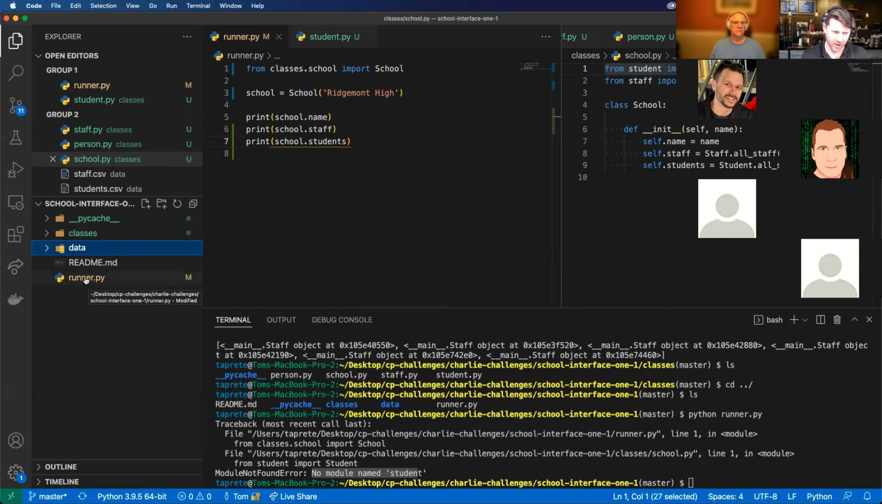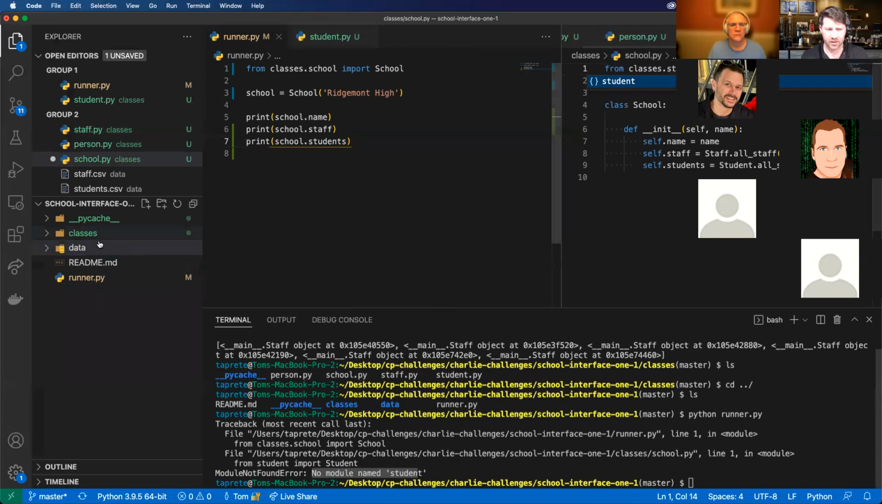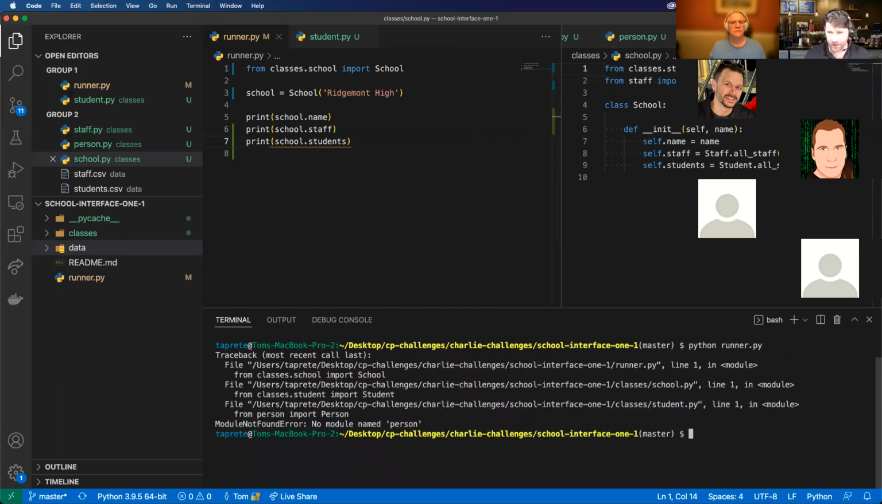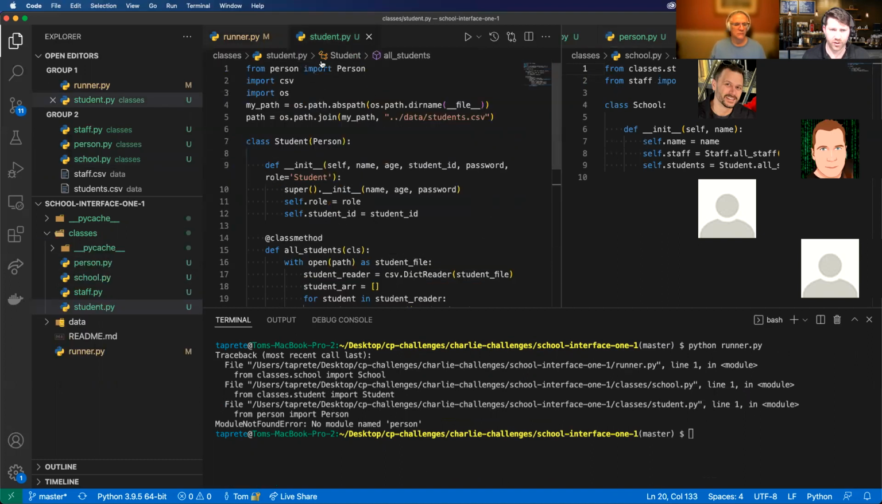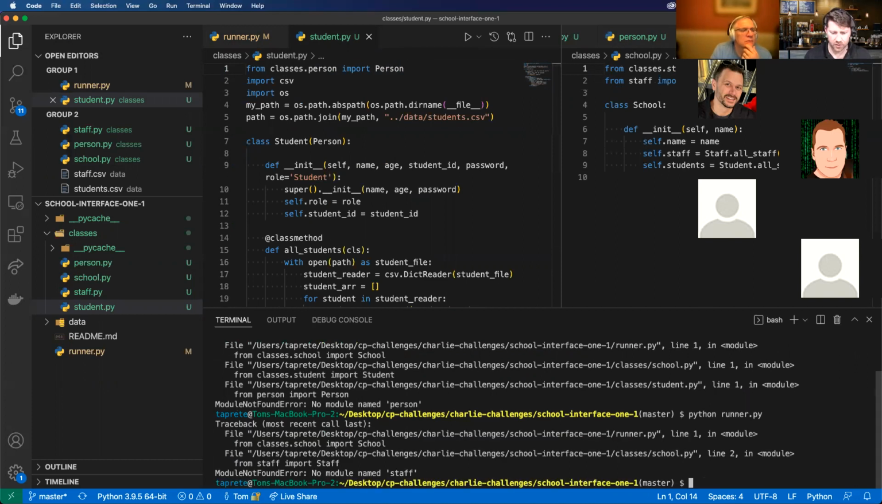So if I'm running the file at the very top level, in order to get to student, I need to go into classes.student to get to the student class. So if I run this again, all right, now it goes into runner, school. Now in the student class, it doesn't know what person is. So up here, again, this is from the runner file, which is the file running. How do I get to the person class? I need to go to classes.person.